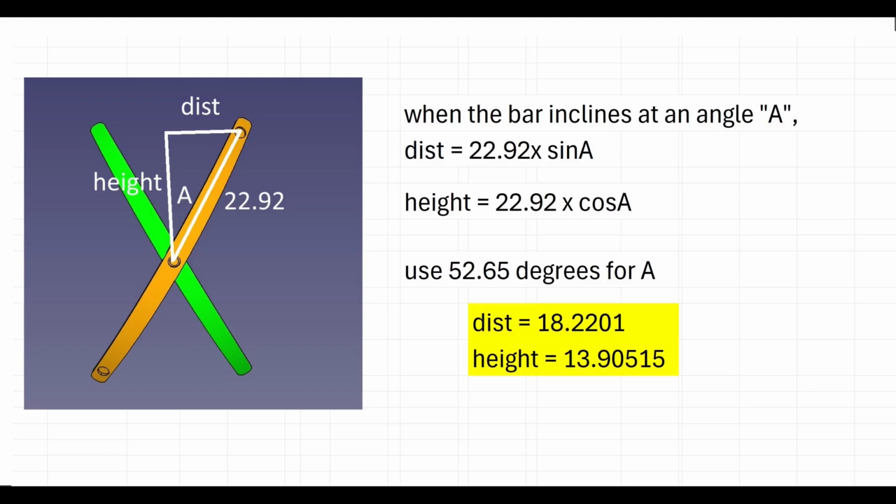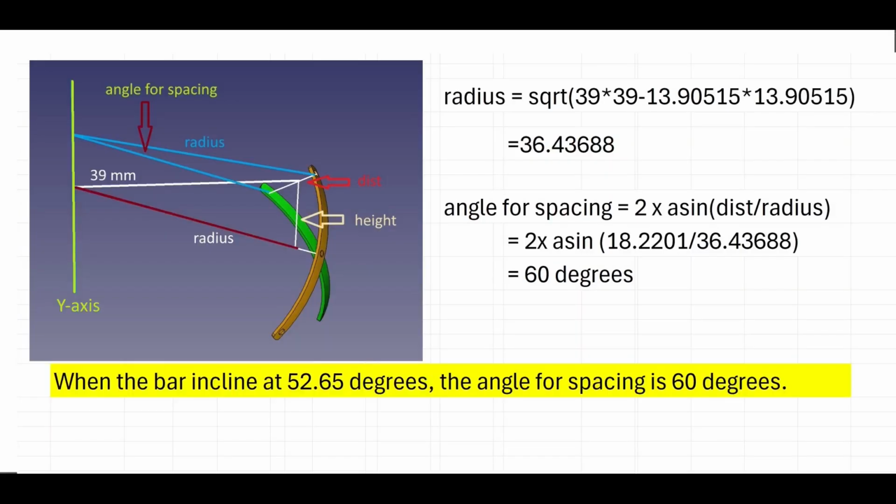When the angle is 52 degrees, the distance is 18 and the height is 13. The radius to the center of the bar is 39 mm. Together with the height, I can calculate the radius from the center to the joint at the top. Then the angle for spacing can be determined by the distance and the radius. From this example, the angle for spacing is 60 degrees when the bar inclines at 52 degrees.